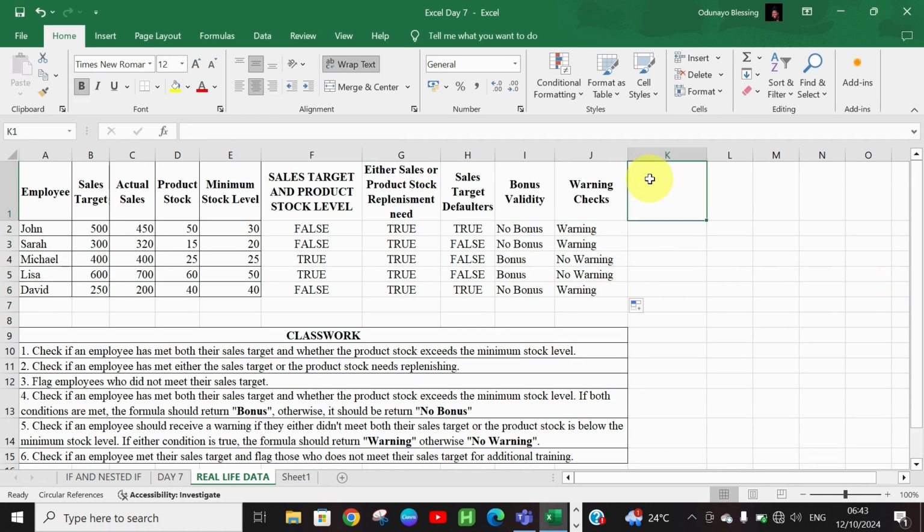Now, the last one says check if an employee met their sales target and flag those who do not meet their sales target for additional training. So it means obviously they have been trained before, and if the training materialized, they are expecting their sales targets to be met. Now, training needs, or let's say additional training. So we want to check for those that will need additional training.